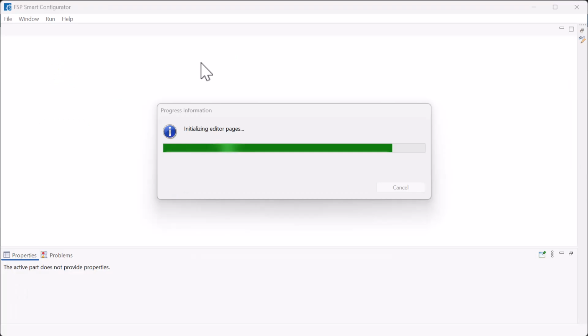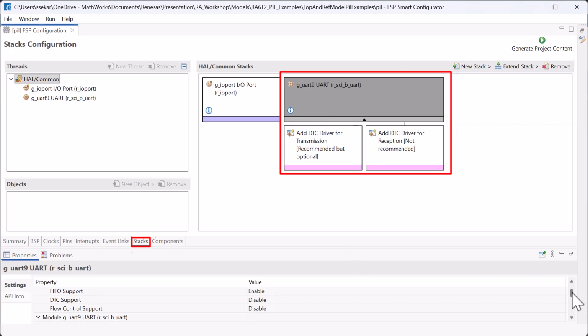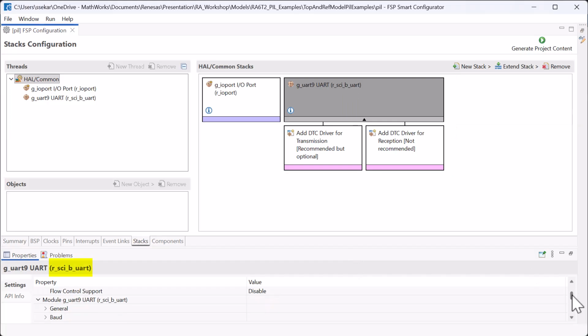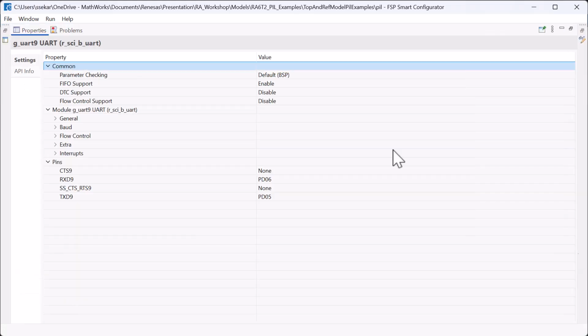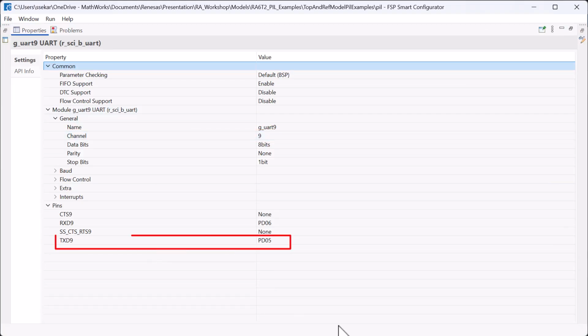and launch it to view the settings. By default, the UART stack is added in the RA Smart Configurator project with the stack name RACIB UART, channel 9, and pins PD05 and PD06 corresponding to the TX and RX pins of the controller. If the project is not created from Simulink, the user needs to manually configure all these settings as they are required to define communication between the controller and the FTDI module.